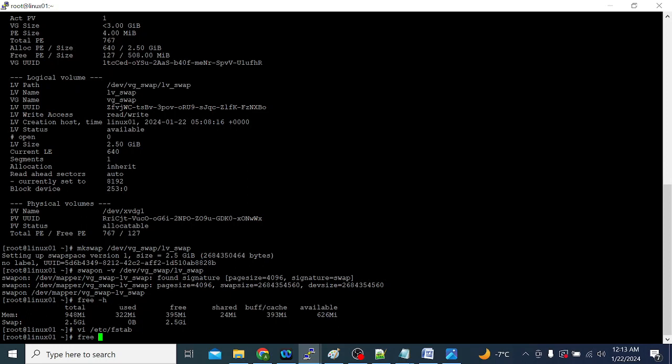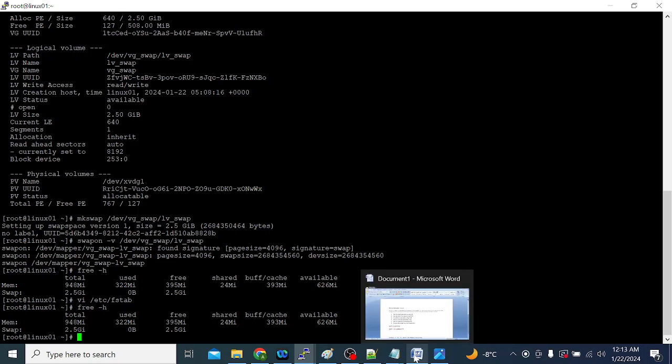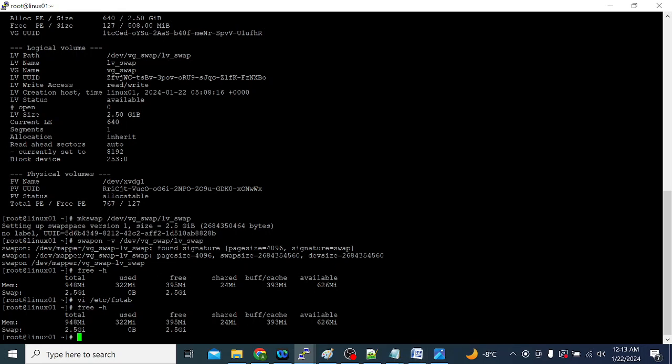So now if I see free minus h, it's still there. Now it's permanent. So we just created an LVM swap space. We didn't have any swap space, and we just created a 2.5 GB swap space.